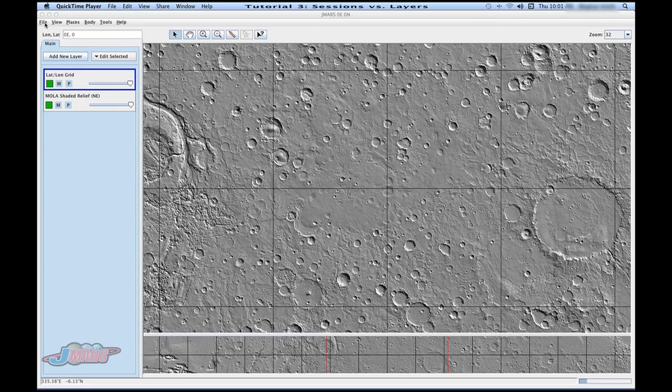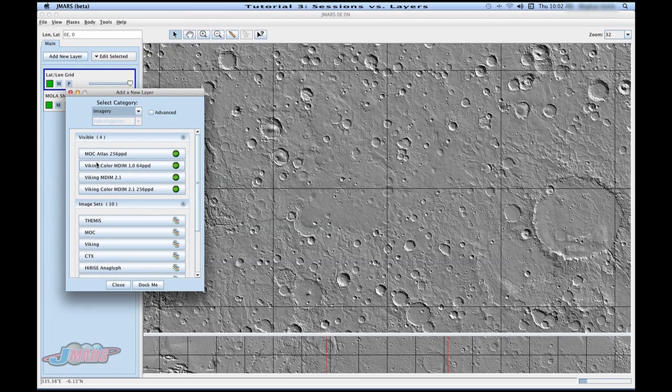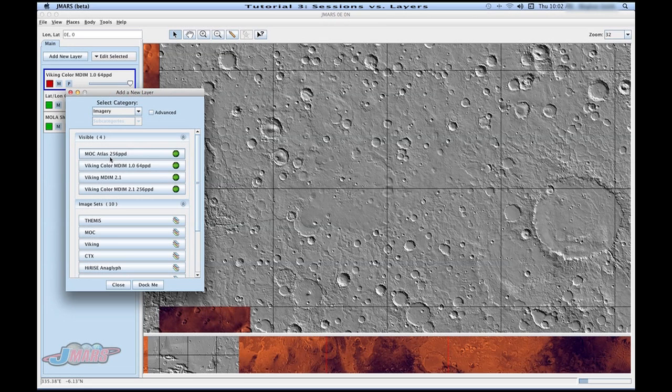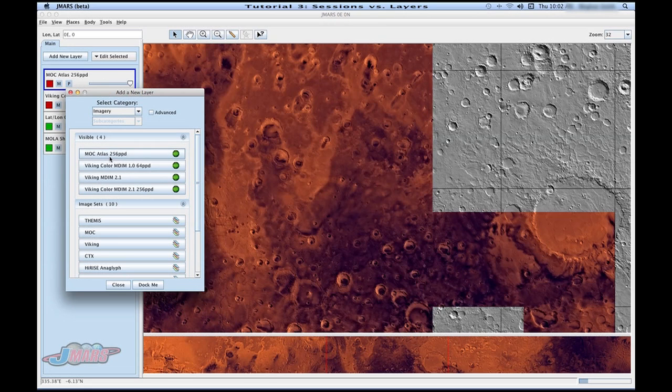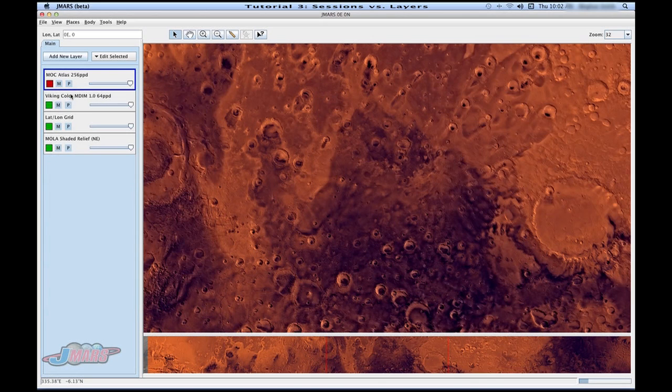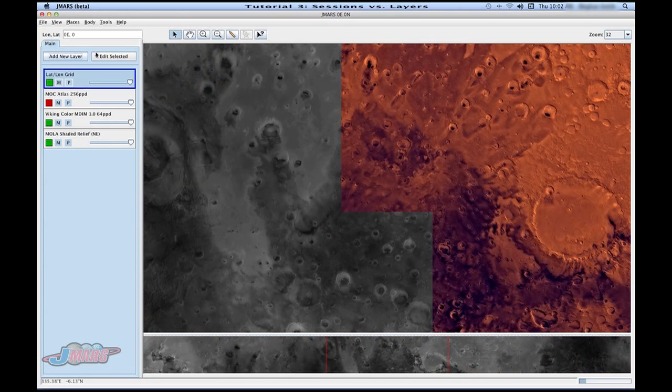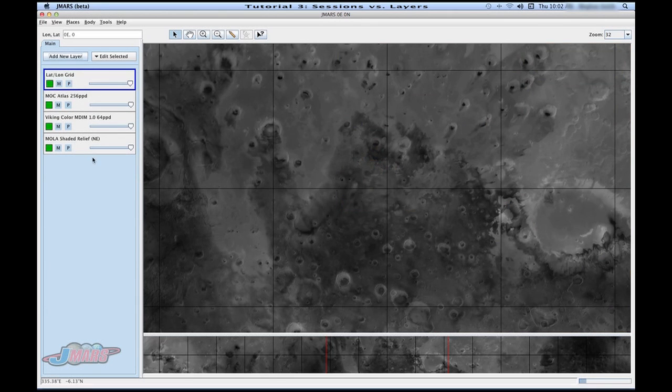So first we're going to go over saving a session. You're going to go to Add New Layer, and we're going to add different layers. Doesn't matter which layers you add. Close this out. And you'll notice now that we have 4 different layers. I'm going to put the lat long grid on top. And we're going to do a couple of different things before we save it.